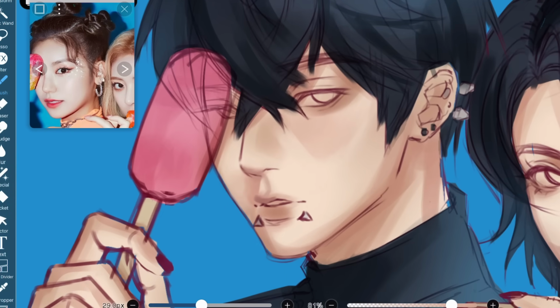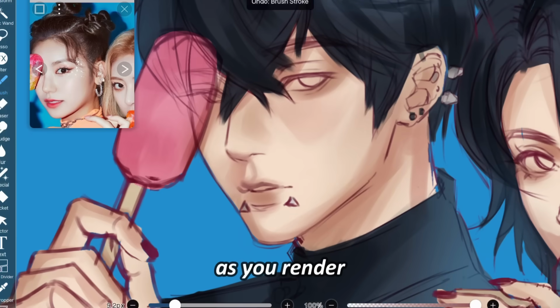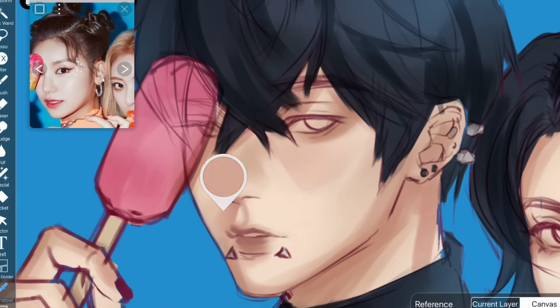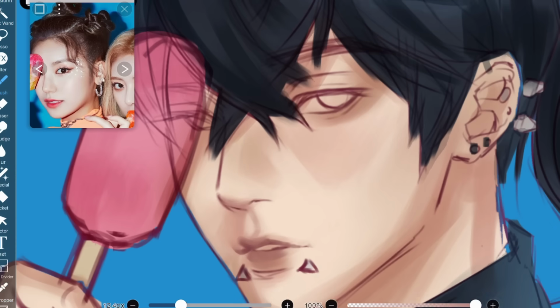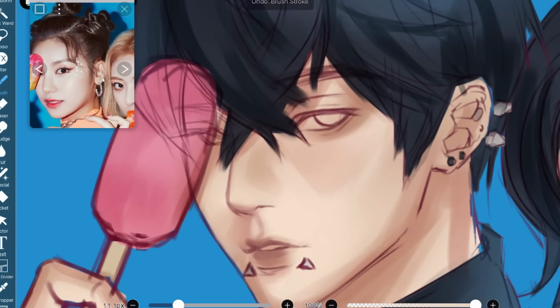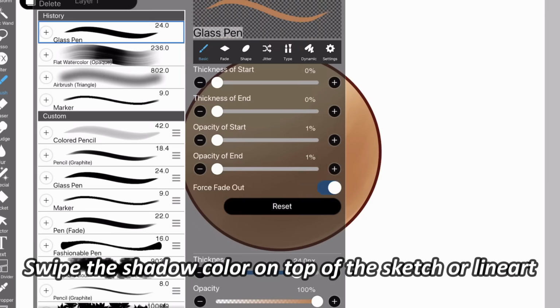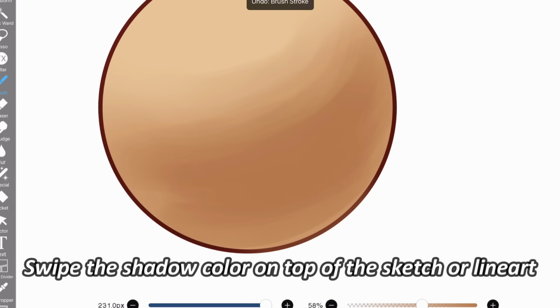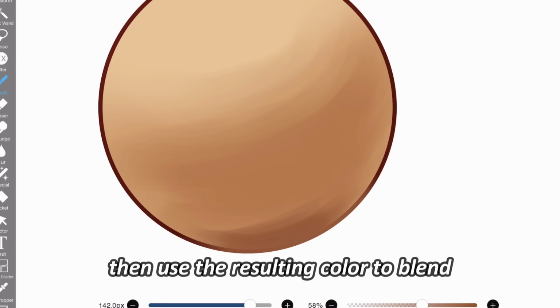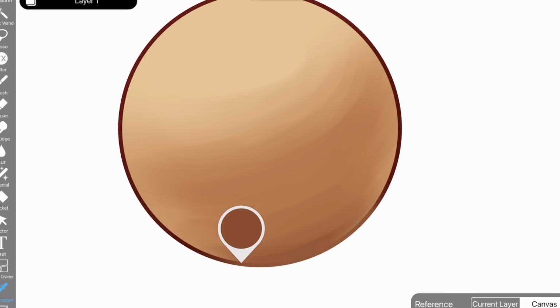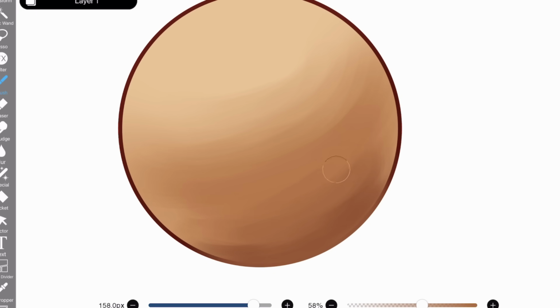The important thing is to keep your drawing from blurring as you render. I see that this is something a lot of my viewers are struggling with, and as in my other videos, my advice is don't use the smudge tool, but use the midtones instead. Swipe the shadow color on top of the sketch or line art, then use the resulting color to blend. This method will keep your painting from blurring and retain all the lovely textures.